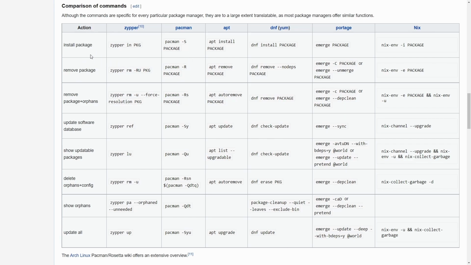So if I wanted to do something on Arch Linux perhaps and install a package, then I know to install the package, I have to use pacman space dash capital S and then the package name. Whereas if I wanted to use apt from a lot of Debian-based distributions, I would do apt install and then the package name.